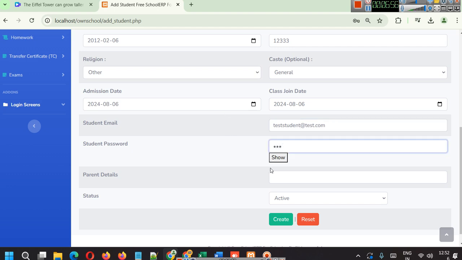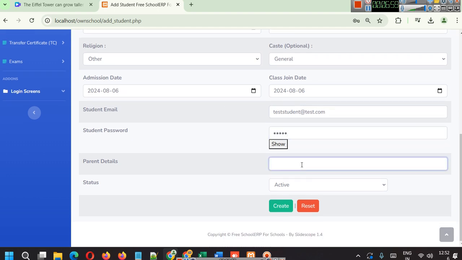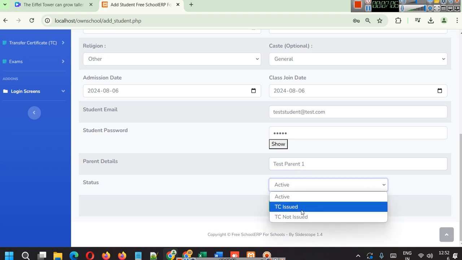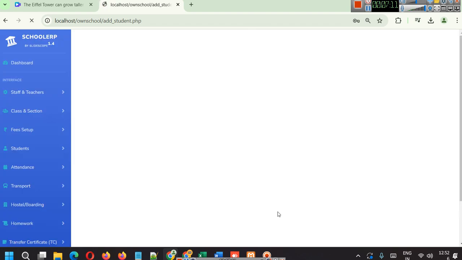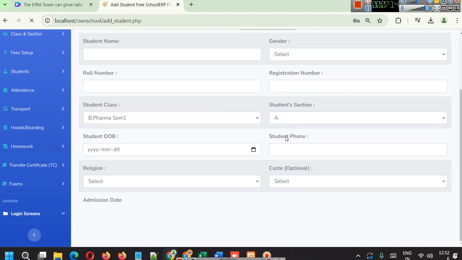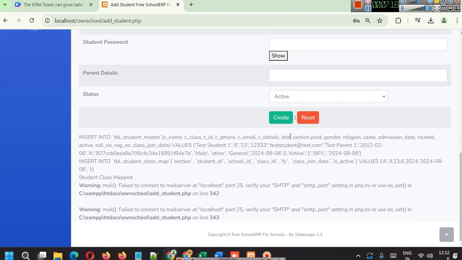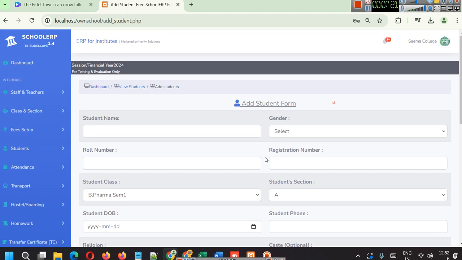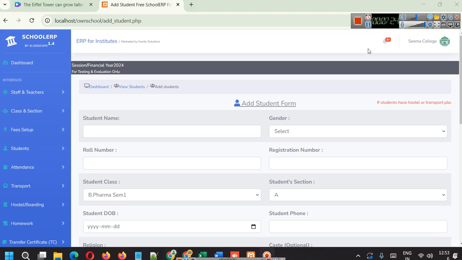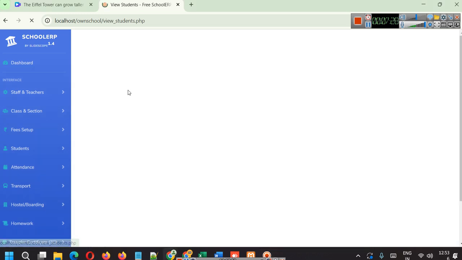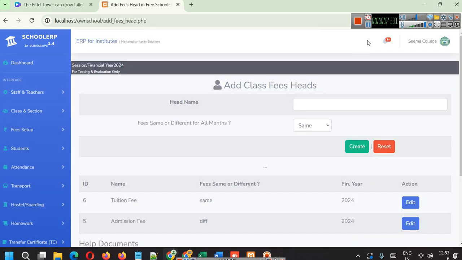and password 12345. Parent detail, so we will just write test parent 1. Status, TC issued, TC not issued, active. So currently this student is active, and we will create. So it will create the account, send email to them, and obviously these things will not be visible on the live version. And this way now you can go and see your students.